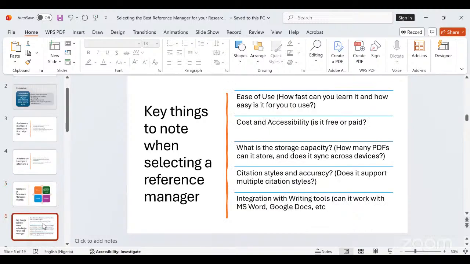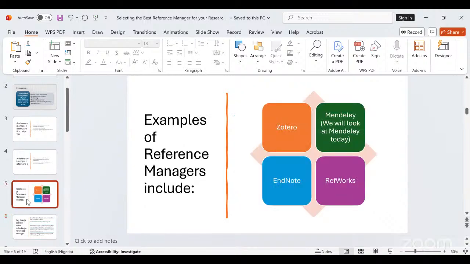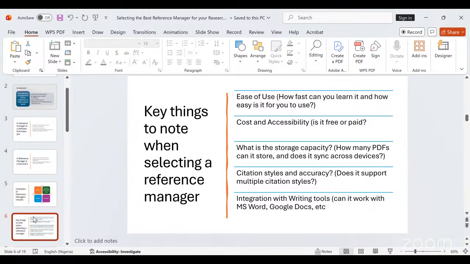So there are certain things you need to note when you are selecting your reference manager. Out of the 4 reference managers that I've displayed and others, you need to understand certain things if you want to select one. You need to know how easy it is to use. It is not just that because they say I should use a reference manager, I just want to select one. You need to know how easy it is for you to use. And like I said, Mendeley is very, very easy to use. It's user-friendly. Then think of costs. Do I need to pay for it?